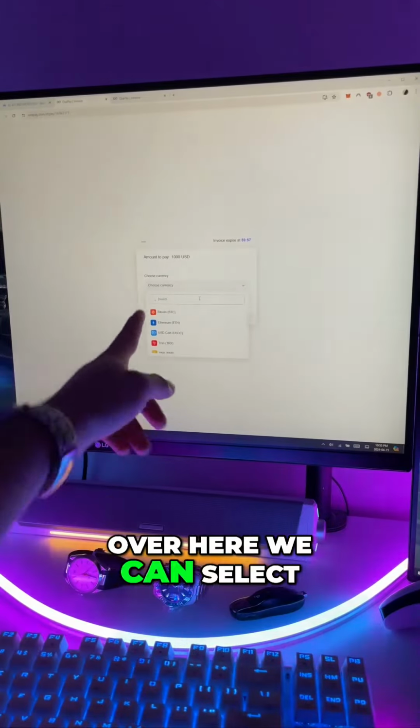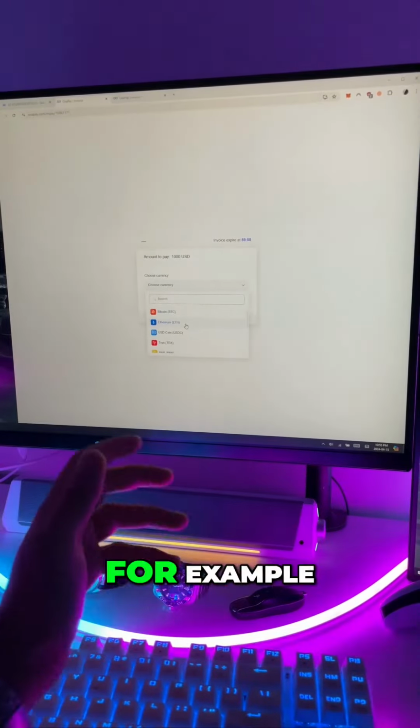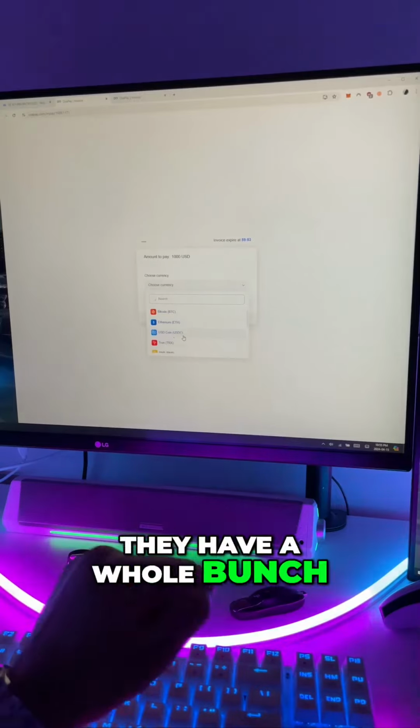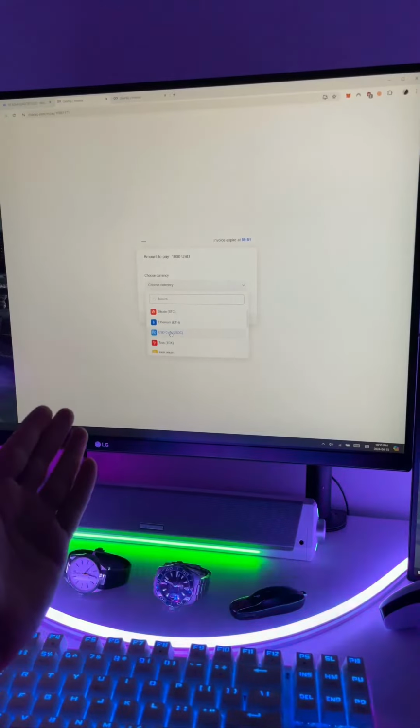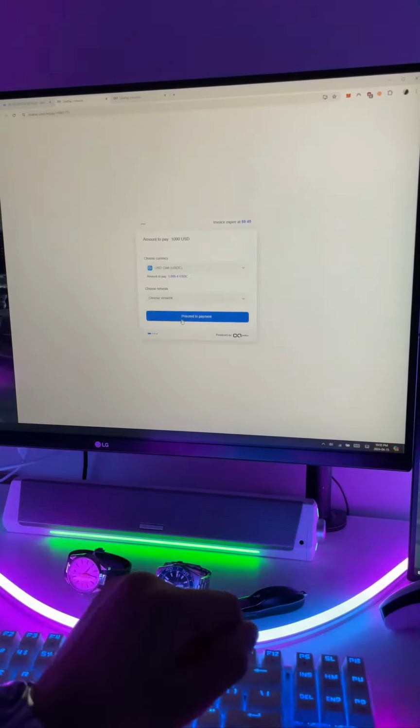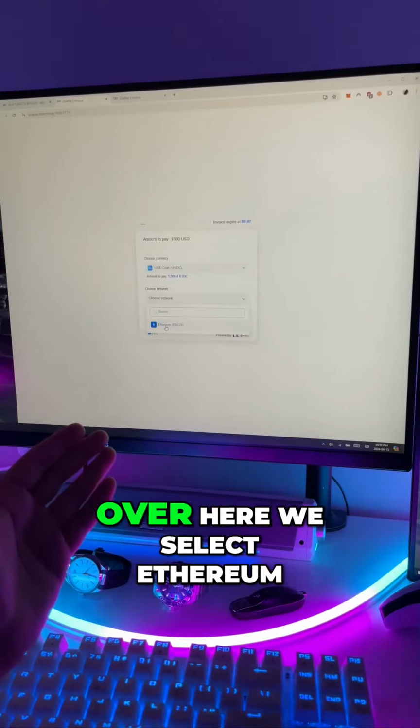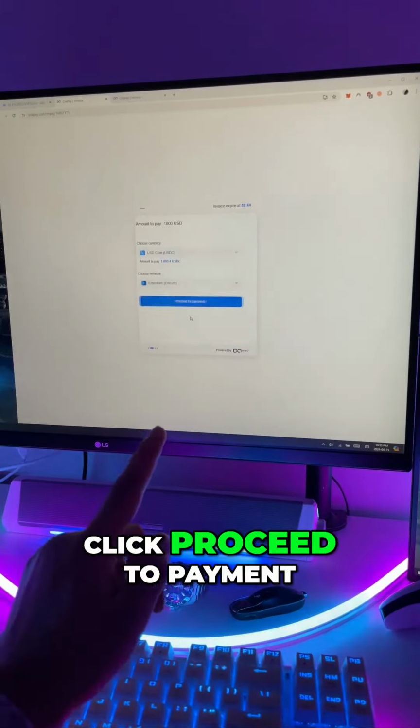Now over here, we can select the currency we want to deposit in. For example, Bitcoin, Ethereum, they have a whole bunch of options here. So let's just, for example, click USDC. Then we can select the network. So over here, we'd select Ethereum, click proceed to payment.